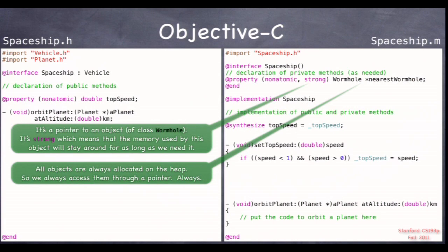And so at some point, someone's going to set this pointer to point to a wormhole. And when we're done using that wormhole, we want that memory cleaned up. So there's two words that can be there, and one of them has to be there if the property is a pointer to an object. One is strong, and the other one is weak. Strong means keep the memory that this property pointer points to around until I'm done with it. So I'm holding onto this wormhole strongly. Weak means if no one else is interested in this wormhole, I'm not interested either. And just set this pointer to 0, to nil.